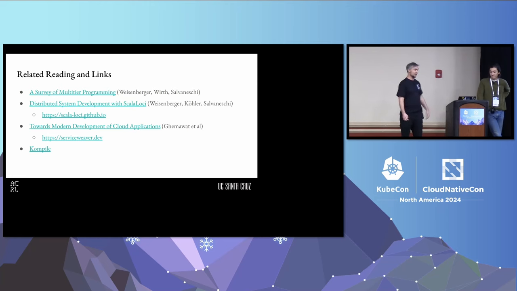So the top thing there is a survey paper that discusses Scala Loki and a whole bunch of these other different types of multi-tier efforts. That second link there is the Scala Loki paper. So if you want to learn more about that, they have a whole website where you can go and write some sample applications and stuff like that. The third paper there is Google's Service Weaver paper. Definitely read that, it's super cool. And then the last link there is a link to our GitHub where I have all of the source code for this demo. So that's all that we have today.